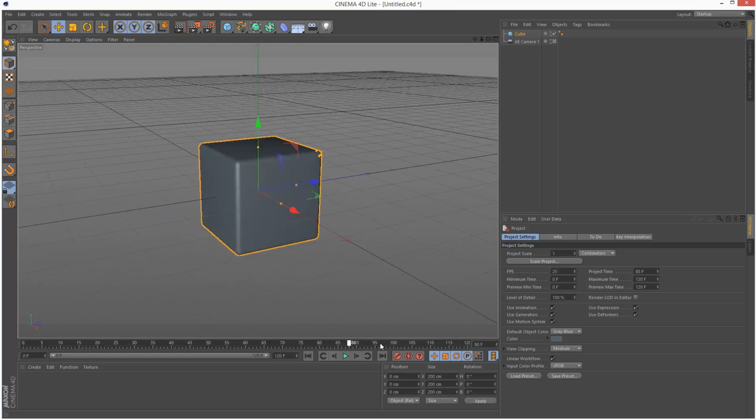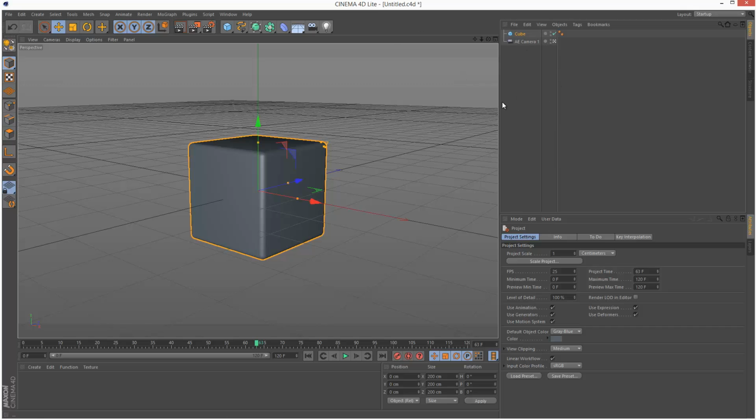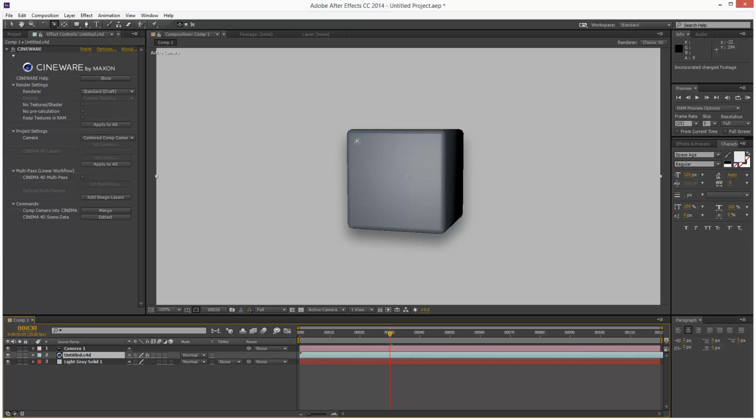So yeah, this is very powerful. We can actually just kind of create all our objects in Cinema 4D and then carry out the animation in After Effects if you feel more comfortable using the camera in After Effects. But me personally, I prefer just doing everything in Cinema 4D and then using After Effects for compositing basically.